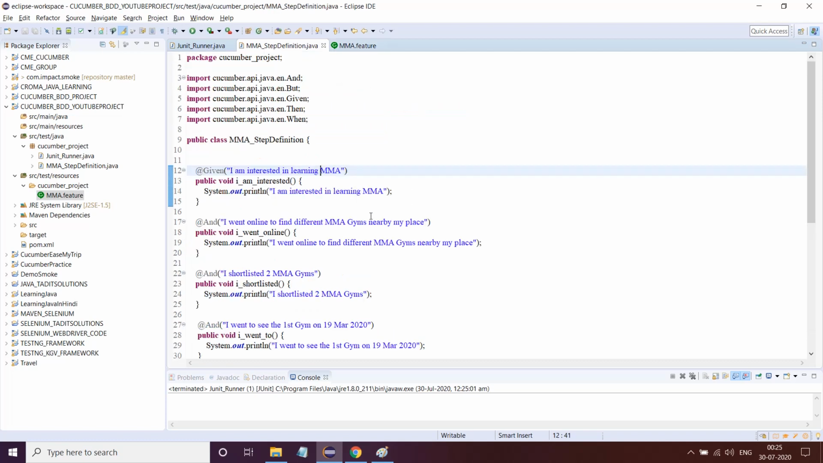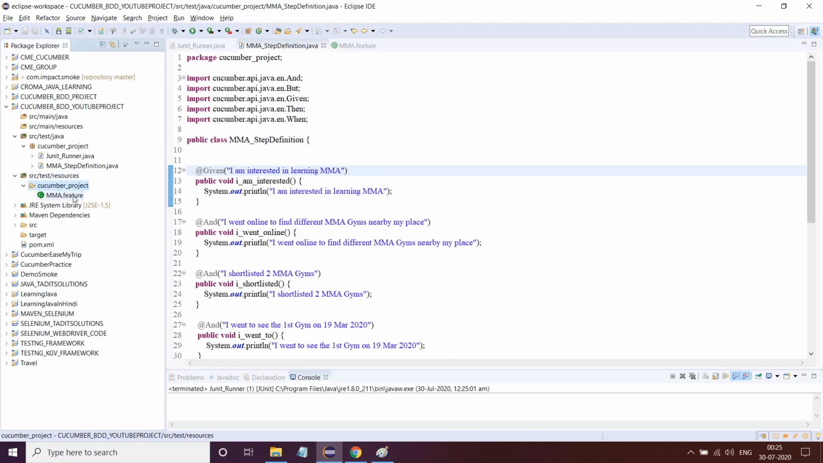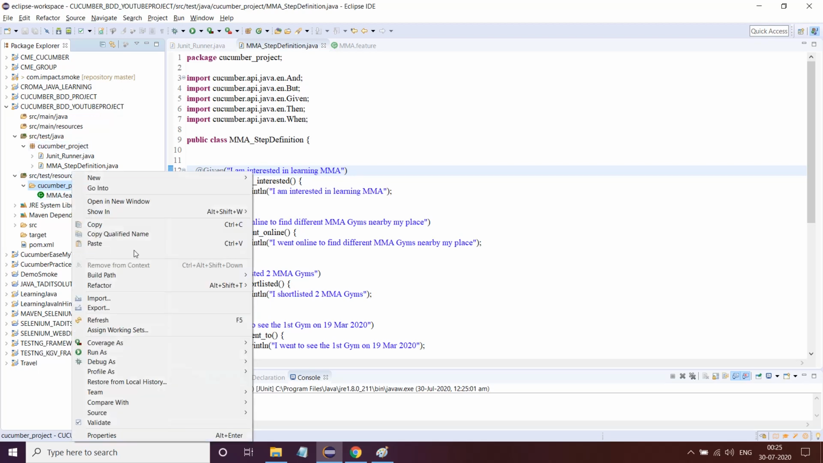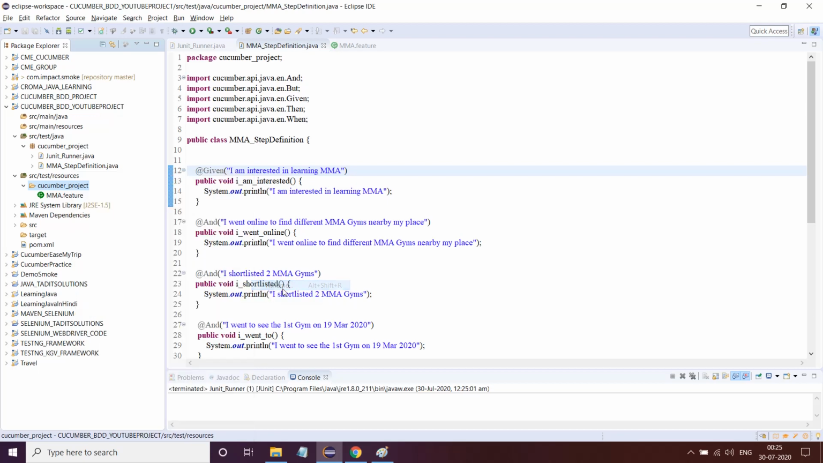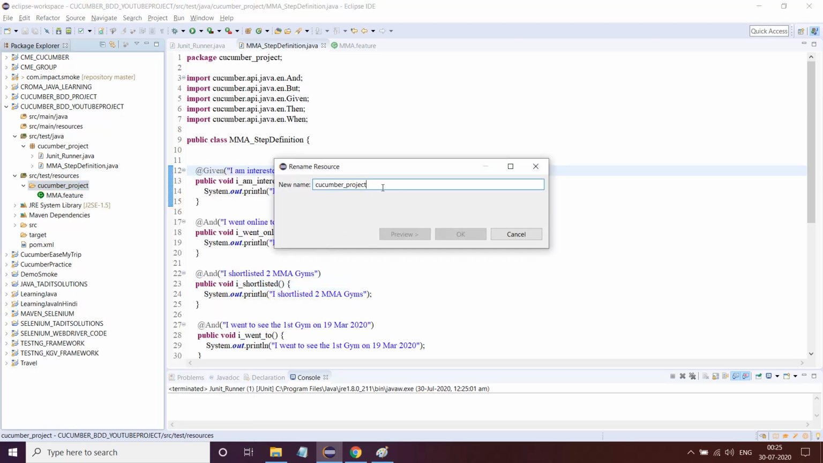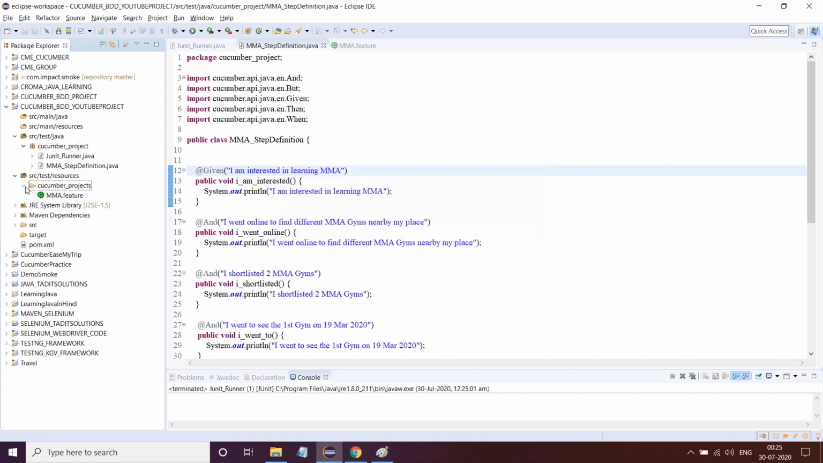Now there is one more thing which I was telling you about, the package name. This cucumber_project and cucumber_project. What if I change the package name? Let's say for example this one, I'll go and refactor. I'll rename it to cucumber_projects and click on OK. No error will come, but when you actually go in and execute the runner file, it will show a class path error.